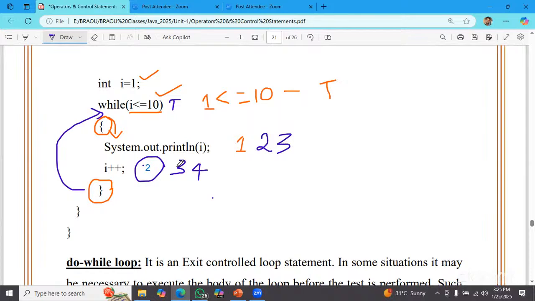So every time the i value is incremented and printed. So 4, 5, 6, 7, incremented and printing. Whenever it reaches the value 10, 9, 10, so 10 will be printed. Then the i value becomes 10 plus 1, 11. Redirecting to the starting point. 11 less than or equal to 10, it is false. When it becomes false, it comes out from that loop. If you have any statement or statements, those will be executed. So this is how to implement the while loop.